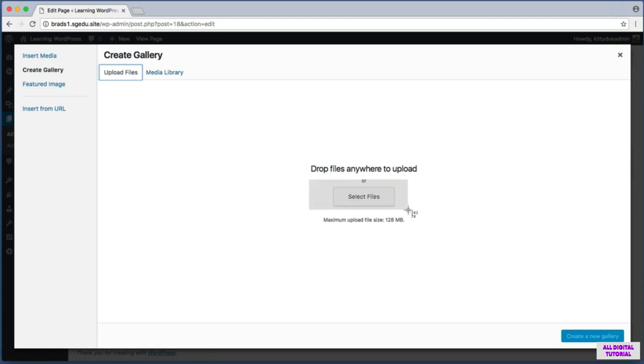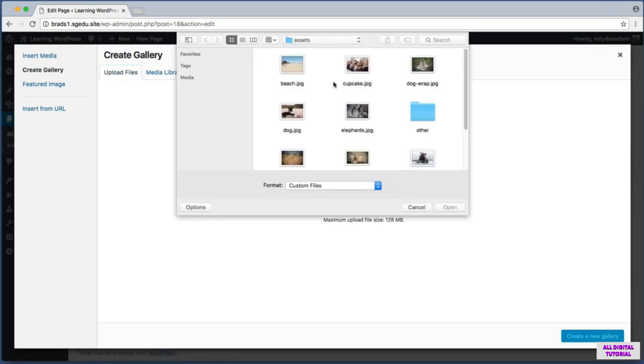Then I will click on Select Files. And from here, it's up to you to find the photographs on your computer's hard drive that you want to use in your photo gallery. So in my case, I have a folder on my desktop named Assets, and I'm going to use these 8 images.